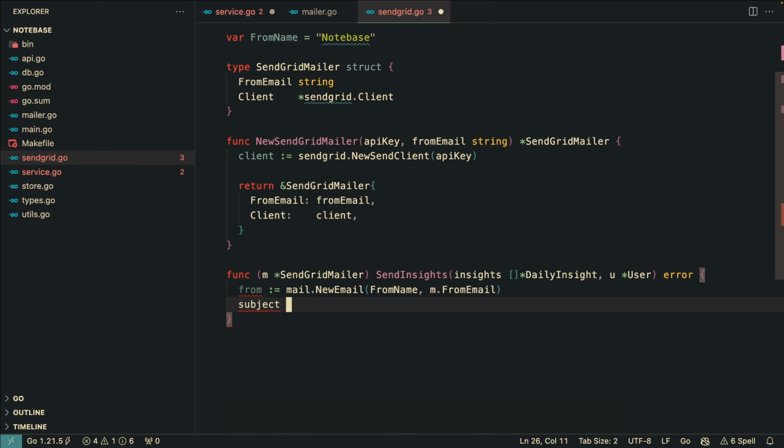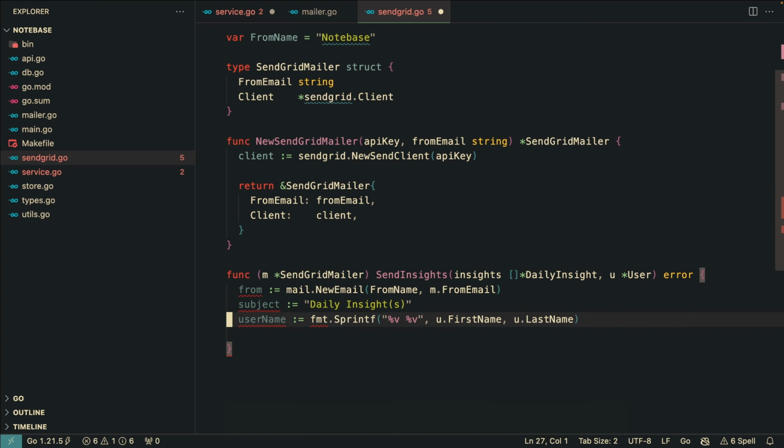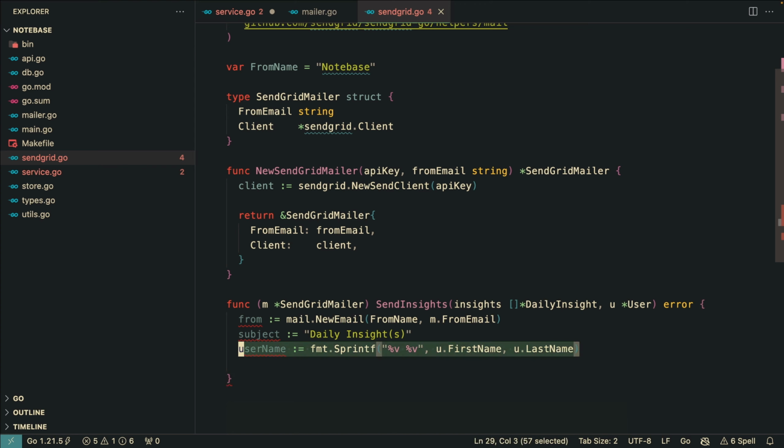Now the subject, it's pretty important as well. So I'm gonna call this daily insights, which could be a singular if you have one insight or you just want one insight as well. And the username, which is going to be the name of the actual user that you want to send. So I'm just going to do copy paste here.